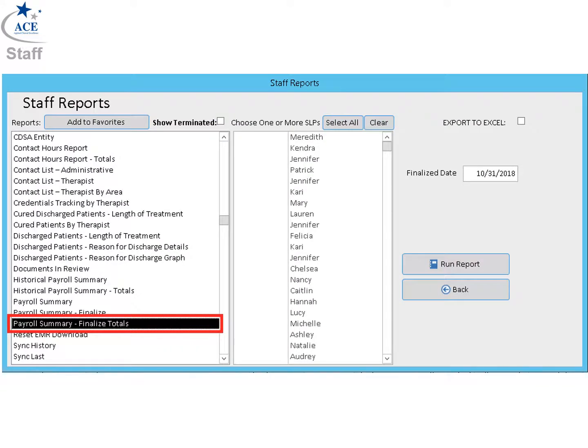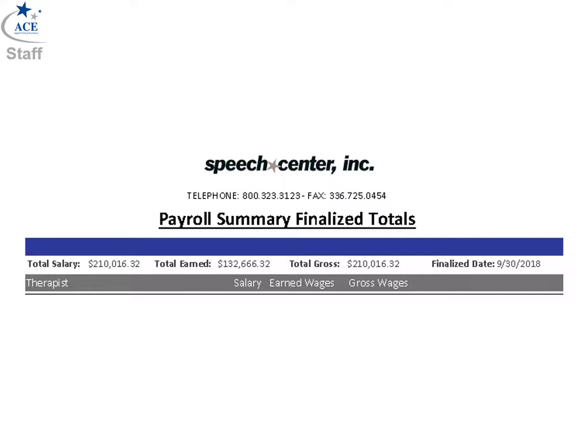Once the payroll finalization form is closed, the user will be returned to the Reports form. The user should then click the report for Payroll Summary Finalized Totals. Ensure that the same finalized date is entered and click Run Report. ACE will generate a report that identifies the finalized gross wages for each staff member. The user may utilize this report for entering wage information into whatever system is used for payroll and may process payroll appropriately.